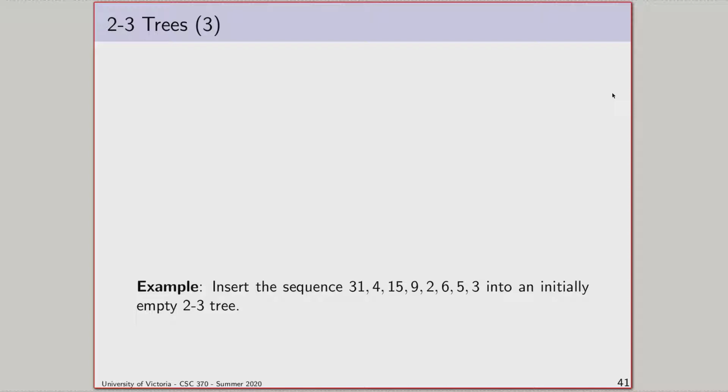Insert this sequence of values into an empty 2-3 tree. So the protocol for insertion into a 2-3 tree is a little bit different than it would be for a regular binary search tree. And what we do in a binary search tree is typically go find where the node would go and then chain on an extra node below it. So we have something like this.